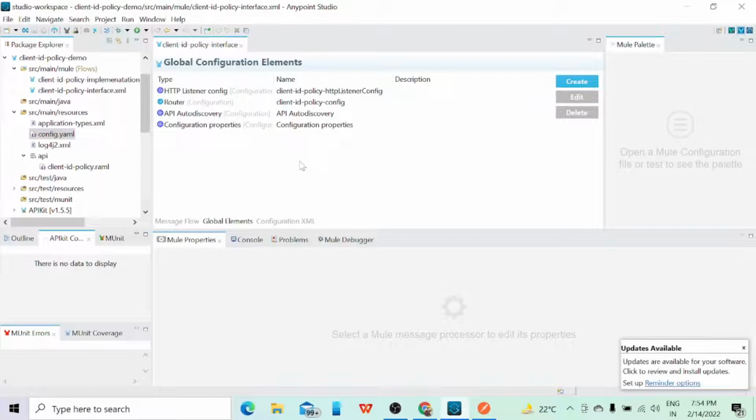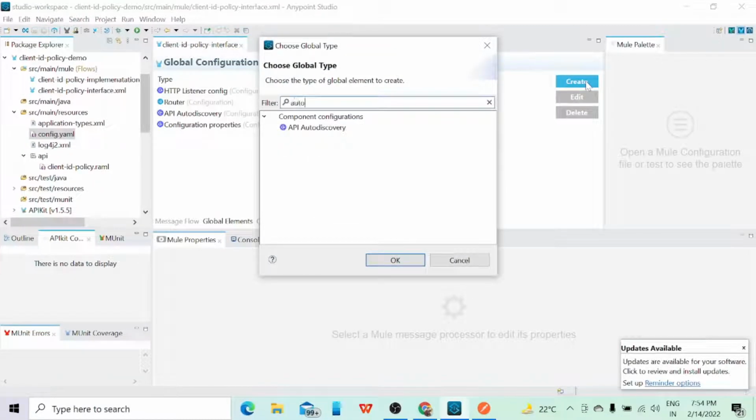Once you do this part, the another thing needed is this auto discovery. So you will come over here, you will write auto, and it will directly come here, auto discovery.